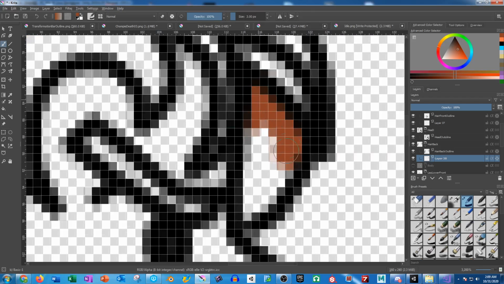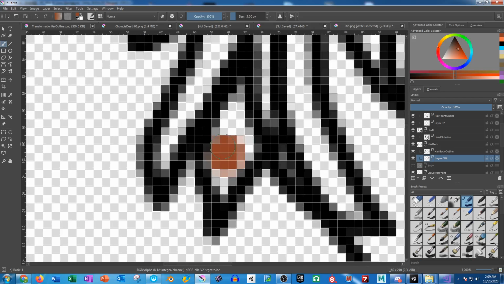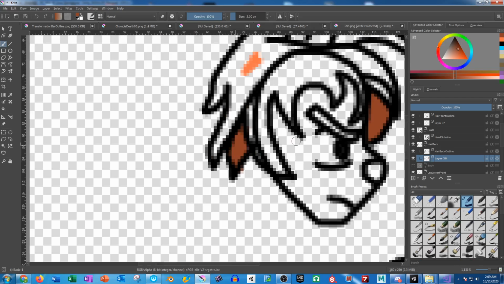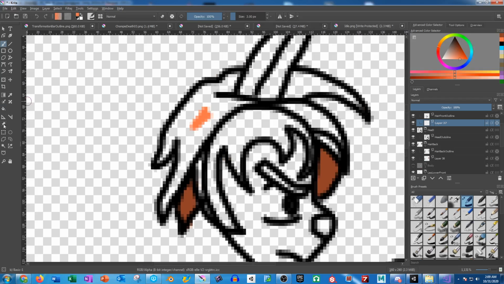I'm going to do the same thing down here. I believe this was the layer I did for the hair back. It is! Holy crap, I can't believe I remembered that. So now we have this, and I can literally just click on this tool.